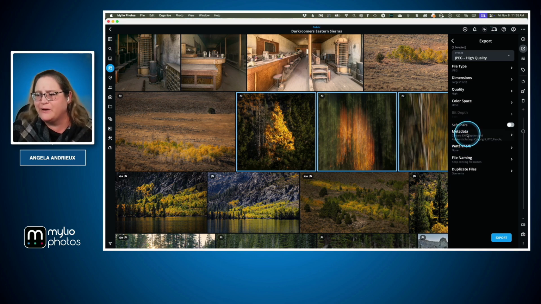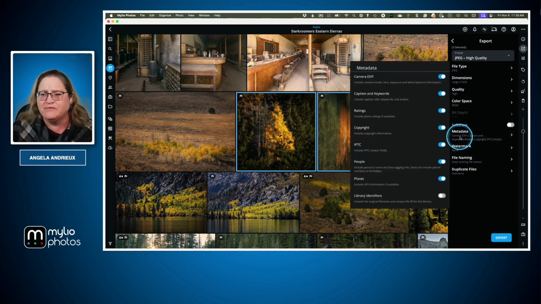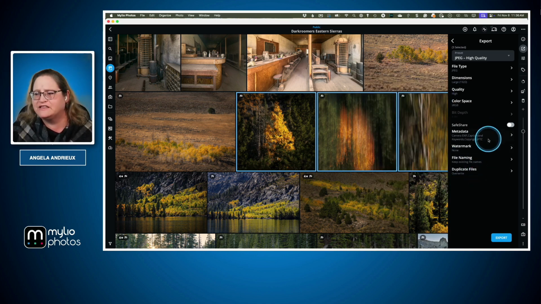So let's say here we want to go ahead and maybe control what metadata we're sharing. I usually like to keep my camera EXIF and my caption and keywords. Ratings are just for me. Nobody else needs to see those. I like to keep my copyright in IPTC, but I will turn off people and places, and again, keep that information private when I share these images. So I've selected my metadata. I can go ahead and click back over here into the panel.